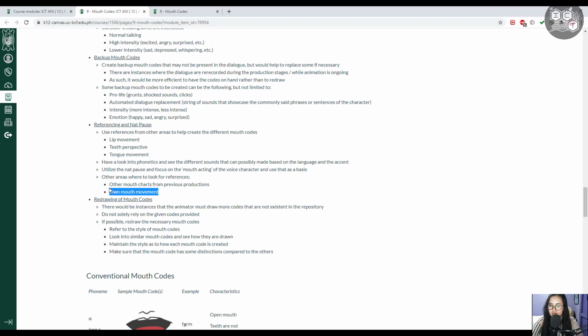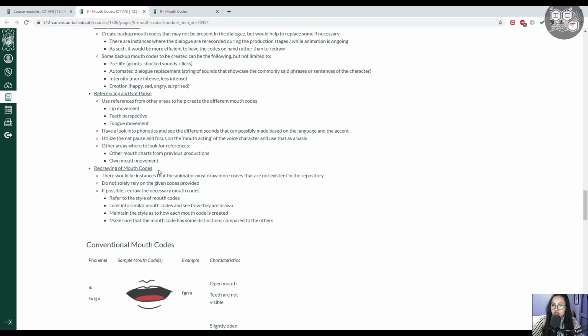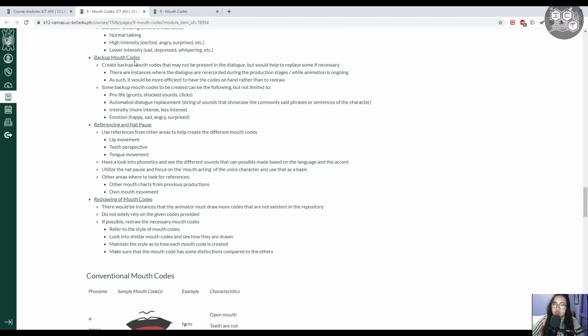So you can see that there is really not a lot of difference compared to, like, let's say the other mouth codes. So together with that one, you can also look at other mouth charts from the internet, which can help validate what you already have for your own mouth movement. And then the last step that we have is redrawing of mouth code. So again, this is not necessarily applicable to you for your activity right now, but should you be an animator in the long run, there would be some cases wherein the mouth code would not be existent in your current repository. So you would have to redraw, and that is something that is normal. So having as many backup mouth codes as possible would help reduce the redrawing process altogether.